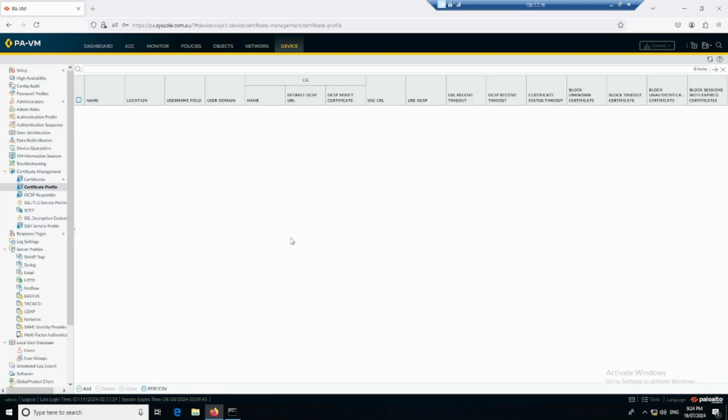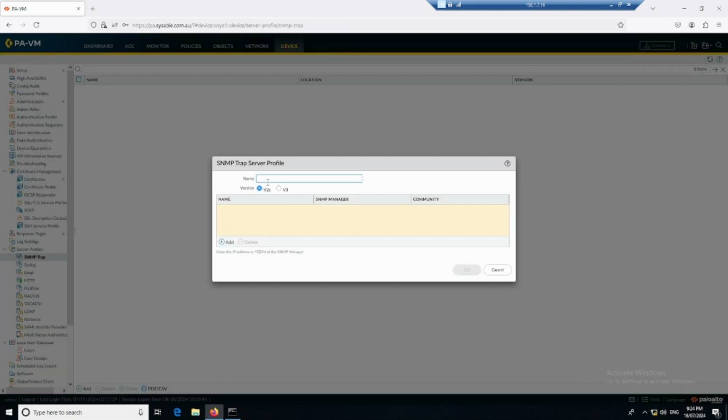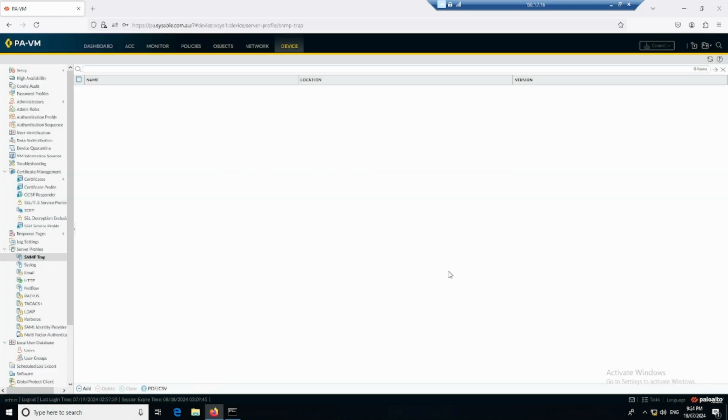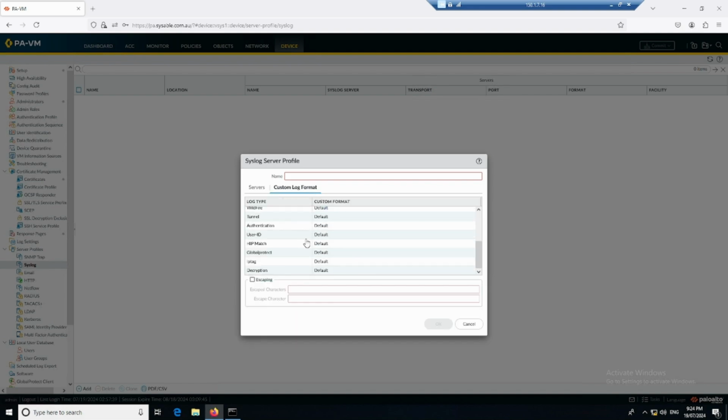So in the device, I should have a server profile. Click on SNMP and click on add. You can give a name, version 2C or 3. Click on add, provide the host name, give a name, who is the SNMP manager, and what is the community string. Once you provide that information, you are able to get those details. On the syslog, click on add and give the name, the syslog server, which port number it is going to listen on, and which logs you want to send to the syslog server.